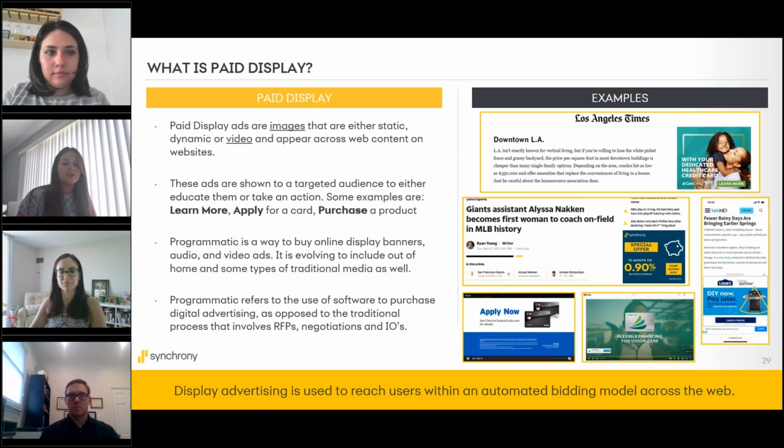You may have heard the word programmatic used throughout the call today. This refers to the way of buying display ads online. Currently, you're able to purchase display ads, audio spots, and video ads digitally, and this environment is continuing to evolve to include digital out of home, such as ads on top of cabs or digital billboards. Programmatic display ads help alleviate the need of setting up direct IOs or negotiations with individual partners. We're now able to run ads across thousands of sites throughout one platform. So in short, display's goal is to reach users within an automated buying model across the web.